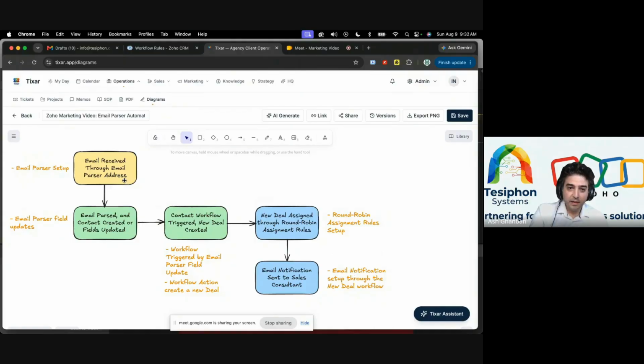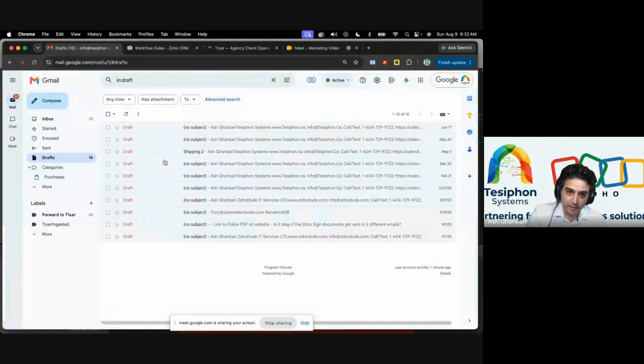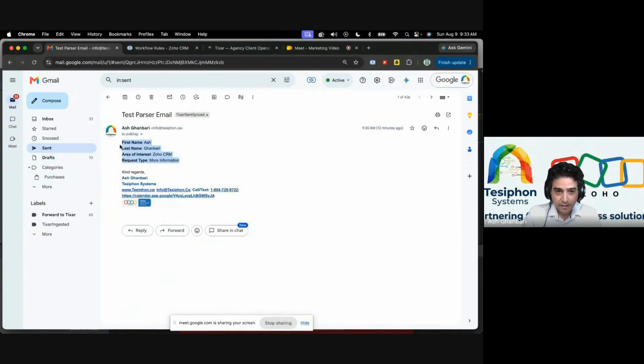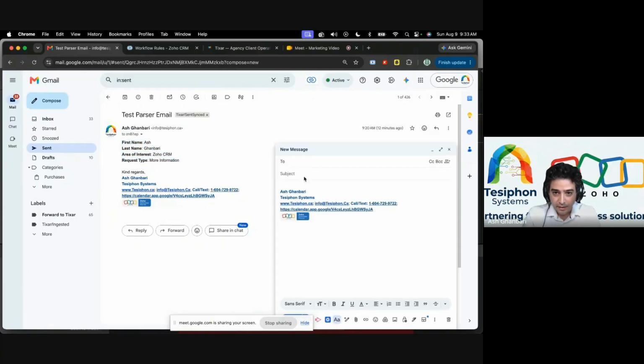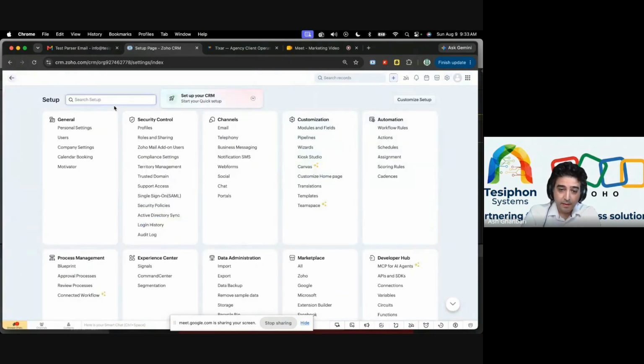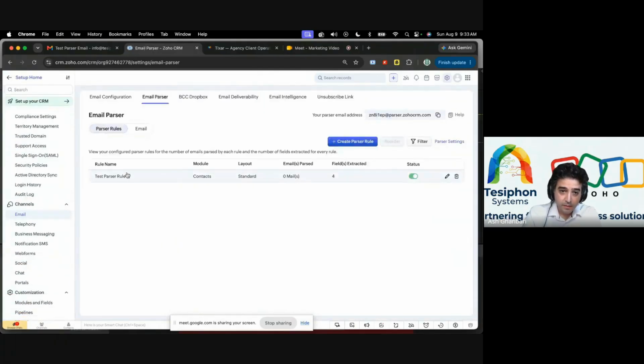So now I think we have satisfied all of the different steps. We have built them. What we need to do is run a test. So how do we run a test? I guess what I'll do is send an email to our parser address and see what happens. So let's go here. I'm going to copy the old email that I had sent. Let's create a new email. And let me look up the parser email address again. What is my parser? There you go.